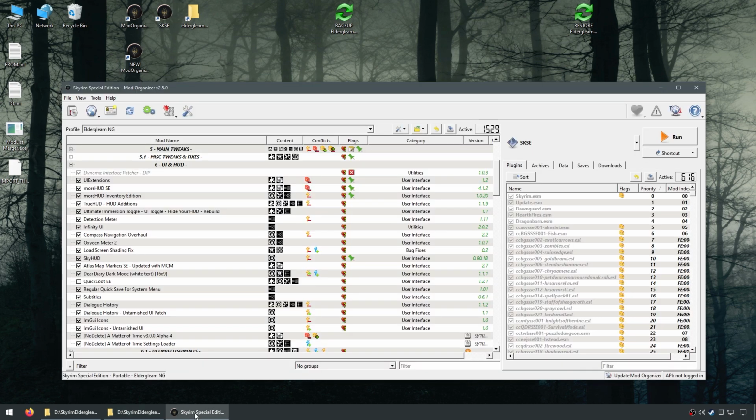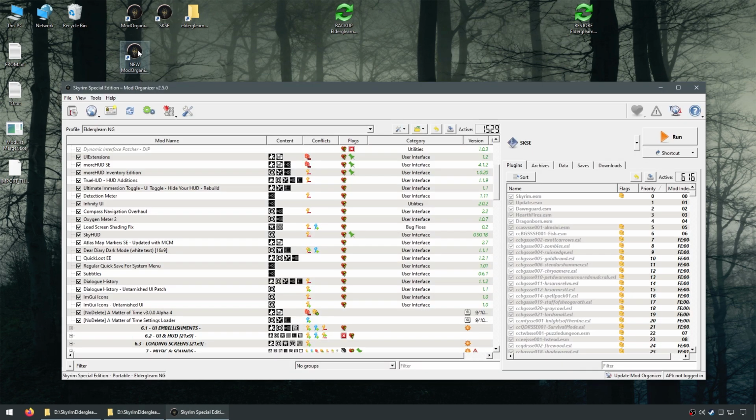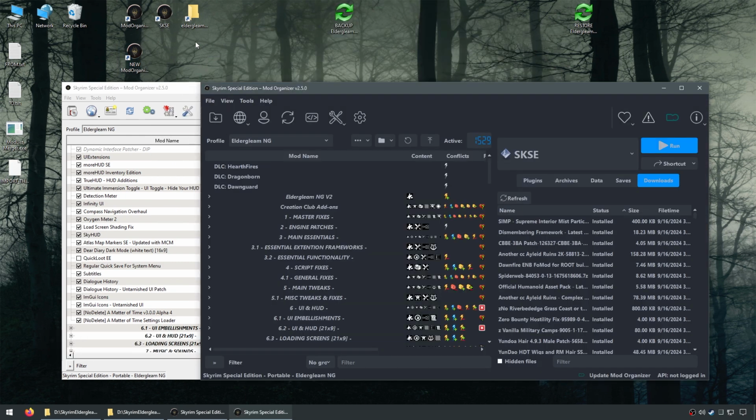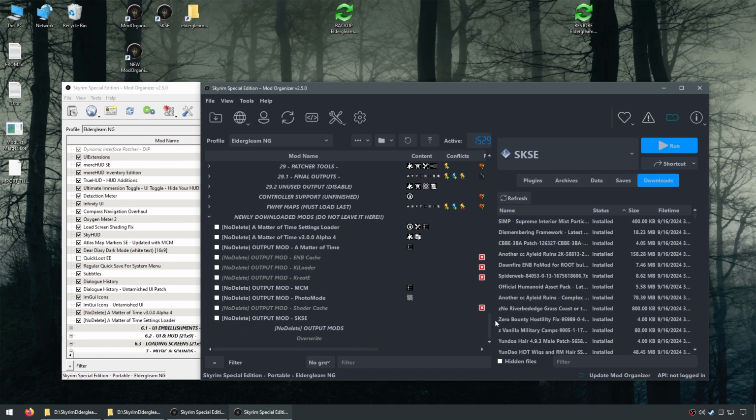I'll restore the old instance of ModOrganizer, and double-click the new ModOrganizer shortcut on the desktop. Once the app loads, I'll scroll to the bottom of the mod list, and we can see the no delete mods are all present at the bottom of the list. We're seeing these entries because of the folders we copied in a previous step, but the load order still needs to be fixed.